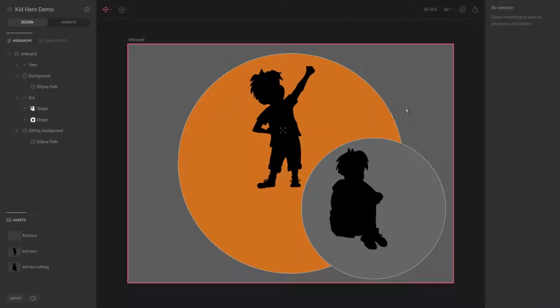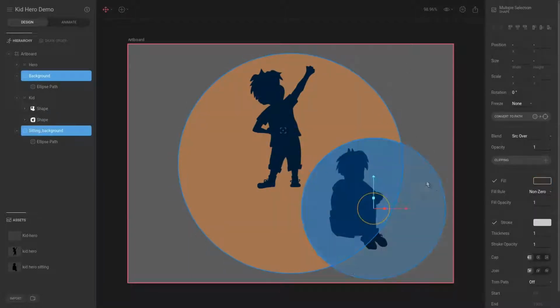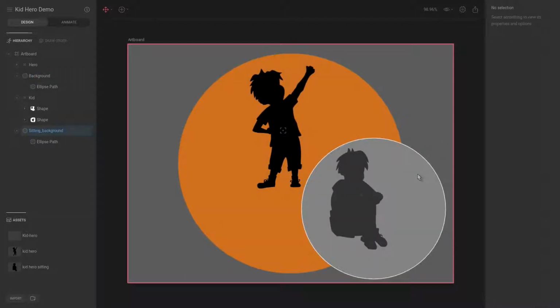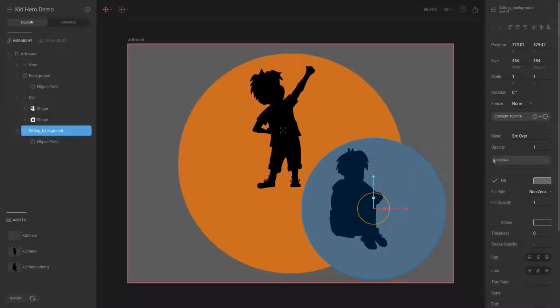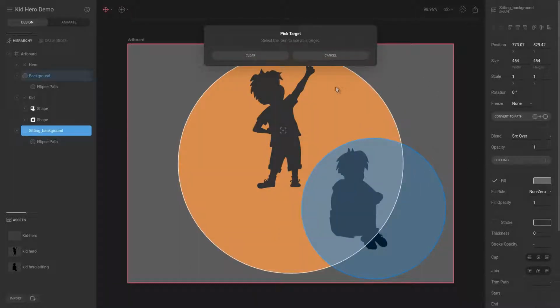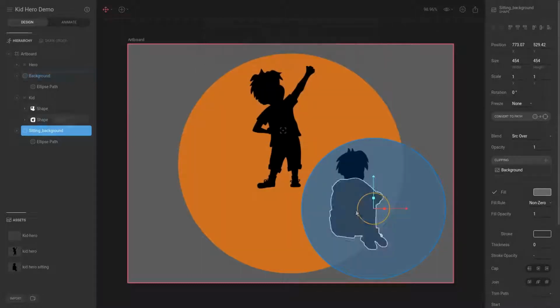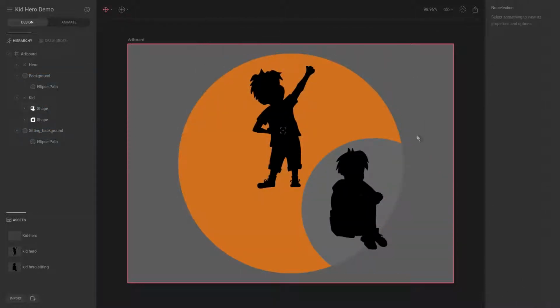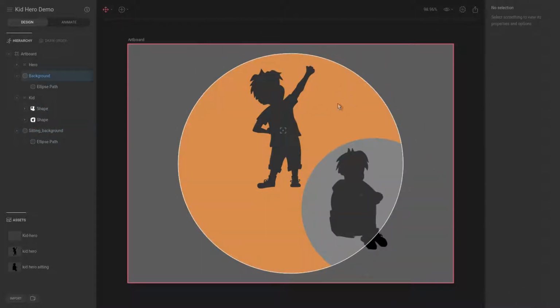Okay, and then I want to show you how we can do clipping. So as you can see, both of these also have a border, like that white border. I don't want that, so I'm going to select both of these and remove the stroke. Then selecting the smaller circle, I'm going to select clipping. And then as a target, I'm going to say the orange background. And now you can see that this is clipped to that orange background.